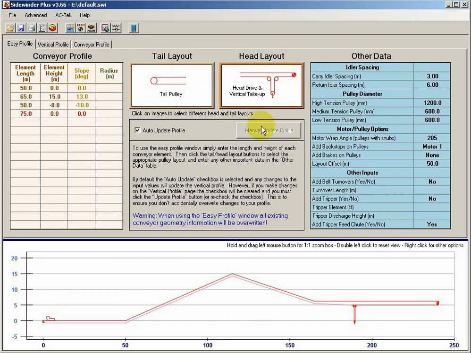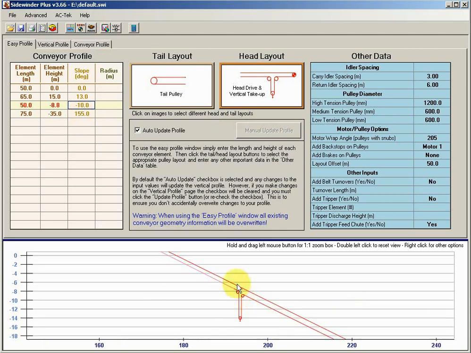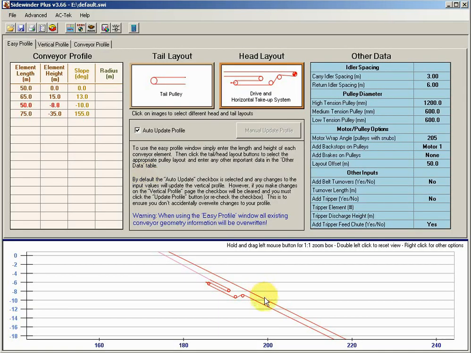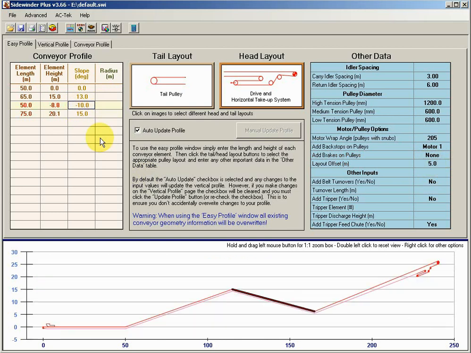Also, just as a side note, when we click on this, if I change my slope, let's say down 15 degrees, you can see it automatically adjusted that element to make that correct. Maybe it's better shown with a head drive system there. That's perhaps better shown like that. Let's go ahead and bring this back to 5 meters. But you can see, 155 degrees. That's a bit excessive for a conveyor, but you can see how when I change the slope, it adjusts the whole profile. So that's kind of slick.